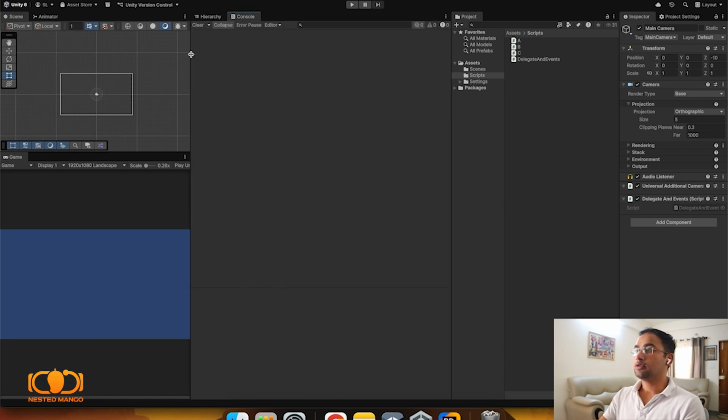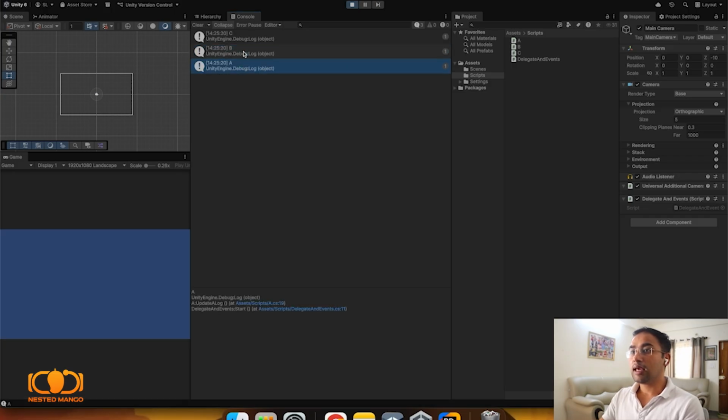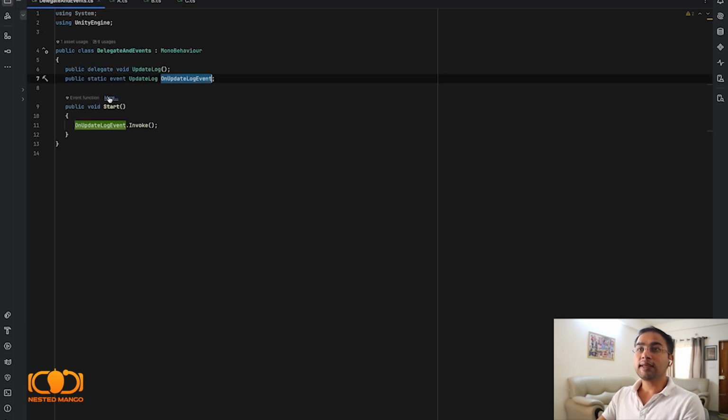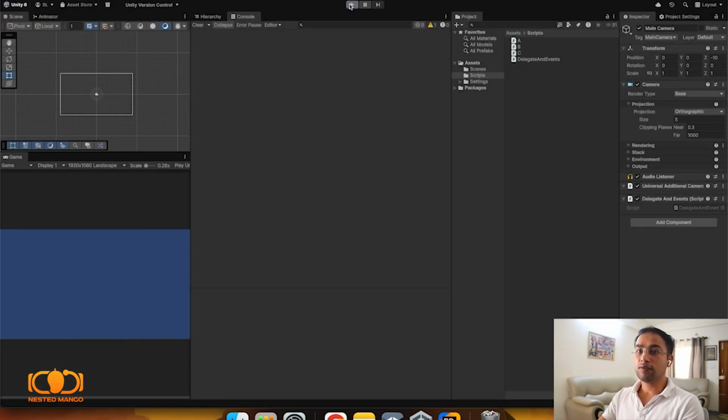So if I run the game, all the functions which have subscribed to this event will be called. If you see in the console, I can see A, B and C, all these functions are getting called. Actually it's not being called by any specific function like Update, Start, or OnEnable. It's getting called because we are calling this delegate, this event, on Start. So if we do not call this event on Start, nothing will execute.